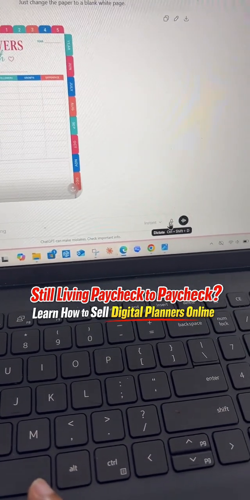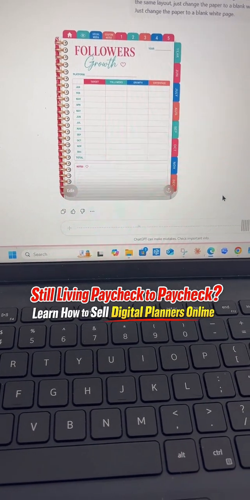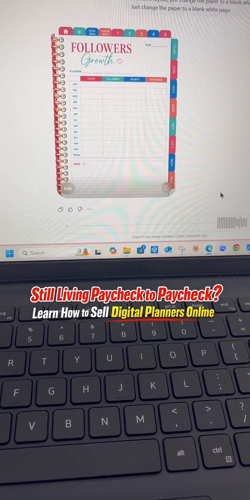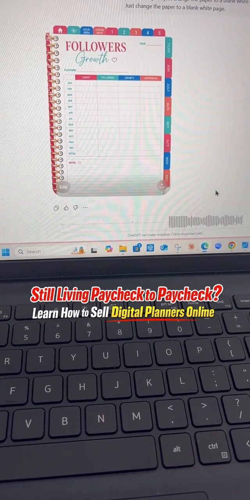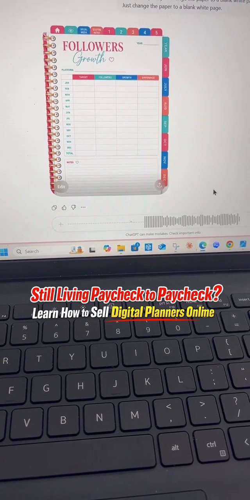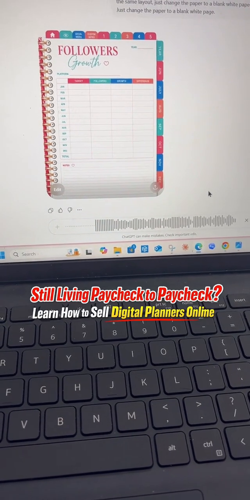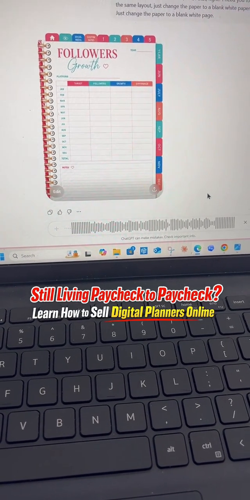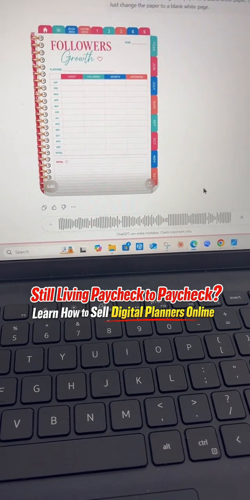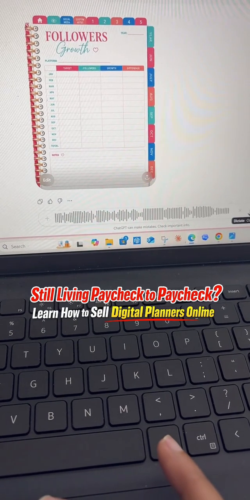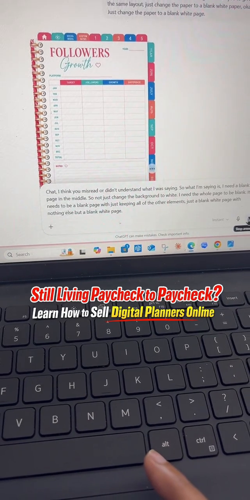So what we're going to do is go back to chat. Chat, I think you misread or didn't understand what I was saying. So what I'm saying is I need a blank page in the middle. So not just change the background to white. I need the whole page to be blank. It needs to be a blank page with just keeping all of the other elements, just a blank white page with nothing else but a blank white page. And then we're going to send it.